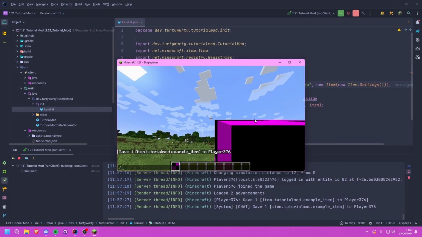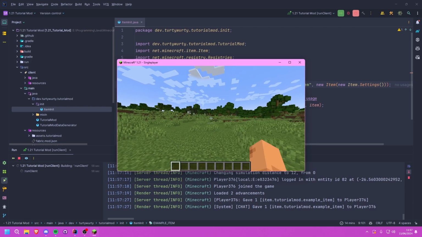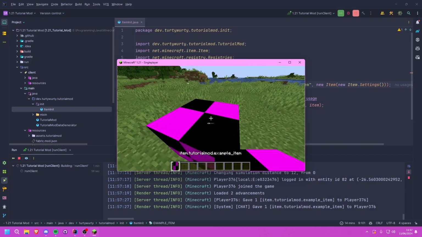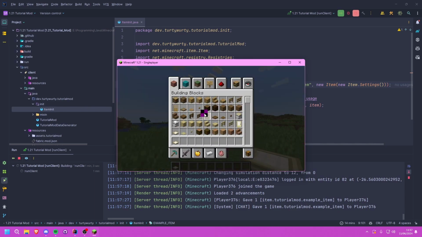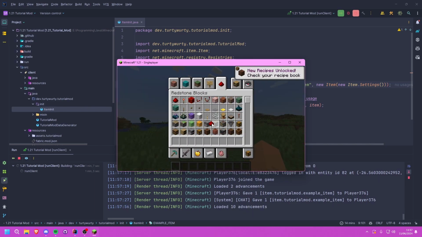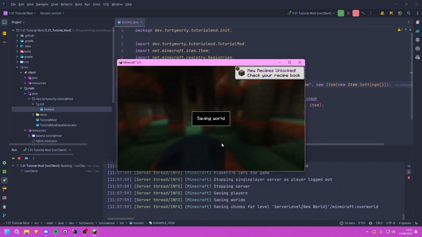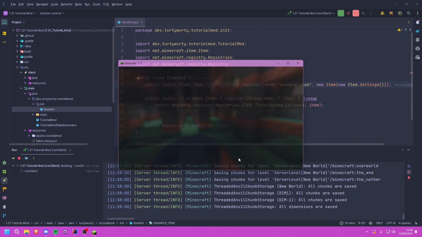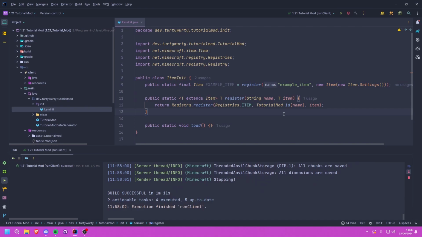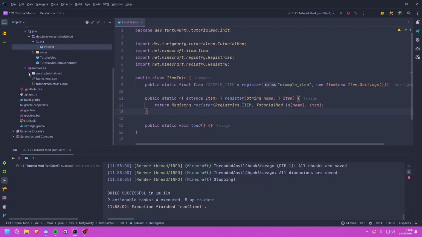So first of all, it's a big purple and black box, right? And it also has this weird name, which isn't very useful. And yeah, that's not great. We want it to actually look like, for example, redstone dust. We want it to actually look good and to have an actual name. So in fact, we'll do that first, and then we'll create a food afterwards. So we'll try and keep it together.